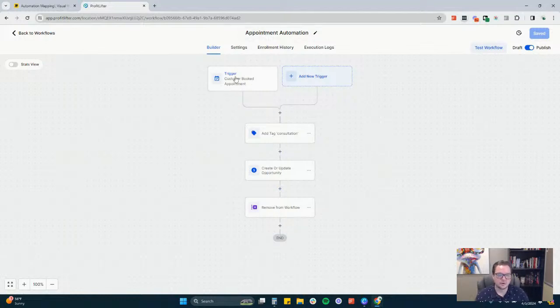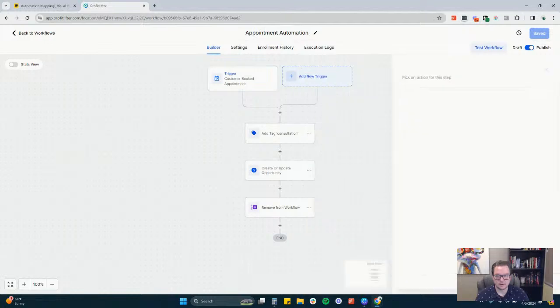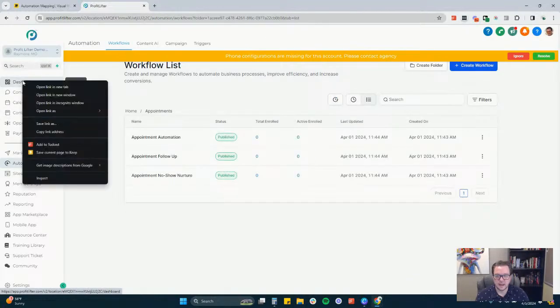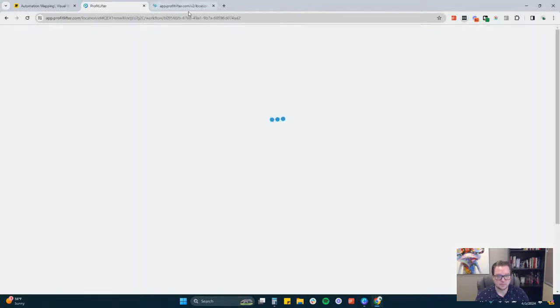So you can see under an appointment automation, we have it set up where if a customer books an appointment in calendar, and then from here, you would actually just go in and select the calendar that you want. This calendar is actually not turned on, so let's hop over here. And I messed up my golden rule of having two accounts, two pages pulled up at the same time. But we're going to come over here and we're going to set up your calendar.